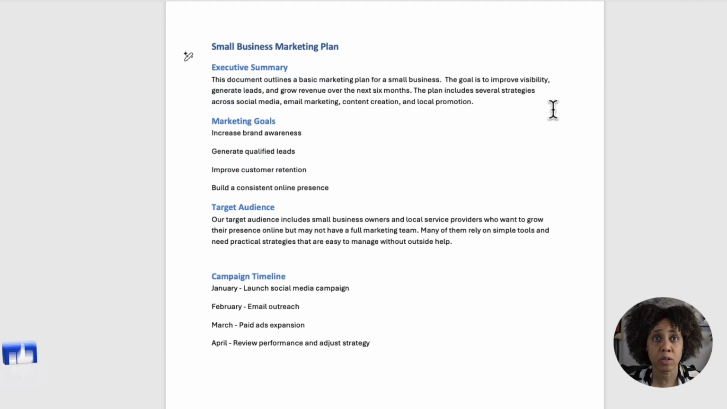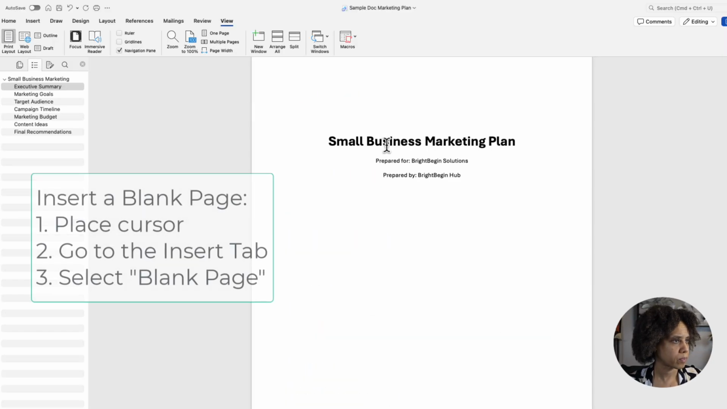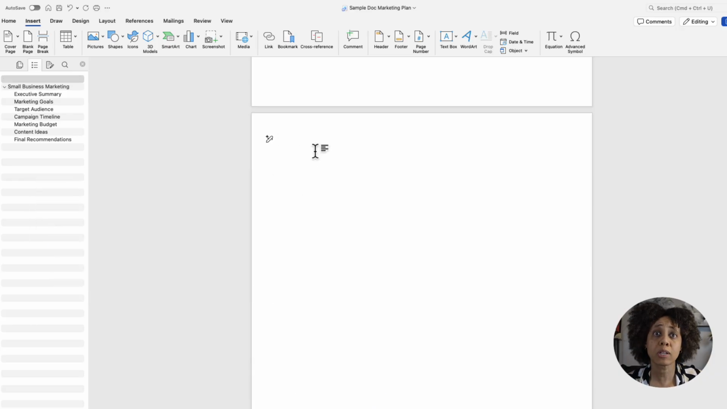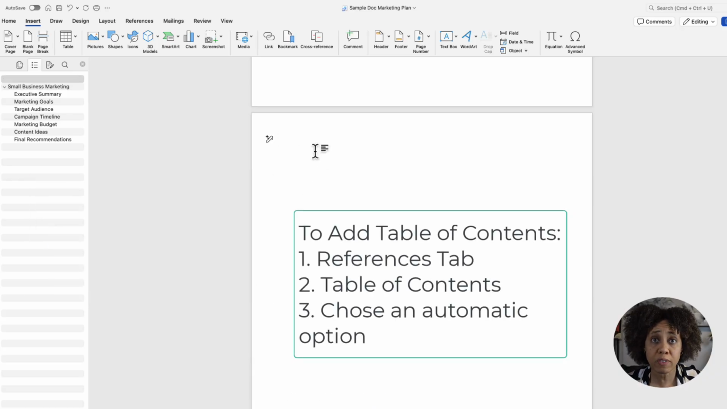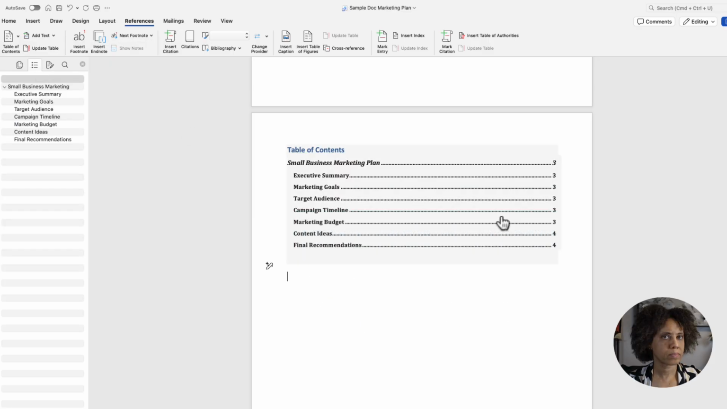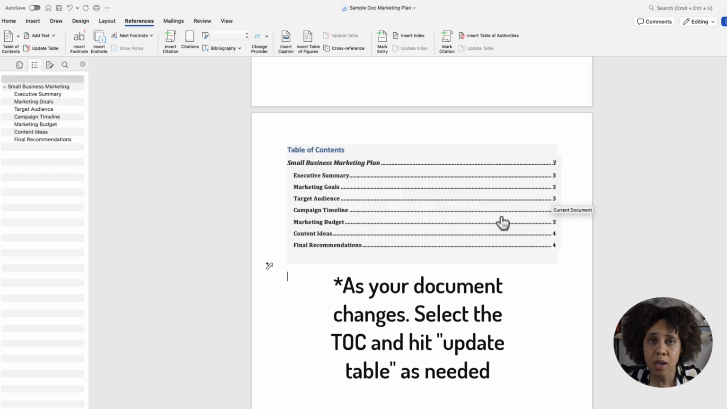Now, because we have styles, we can create a table of contents automatically. This file already has a simple cover page, so I'll place the table of contents after the cover page and before the report starts. I'll click at the top of that blank page, go to References, Table of Contents, and choose an automatic option. We'll stick with Classic. Now you see, Word built this from the headings that we already created. The headings control the table of contents, but the table of contents does not change the headings themselves.